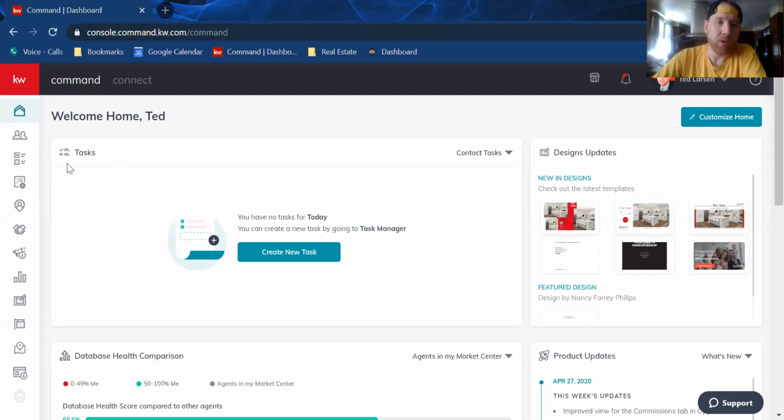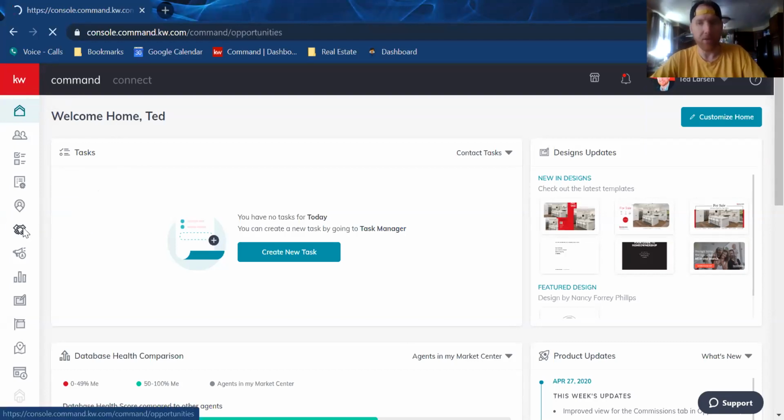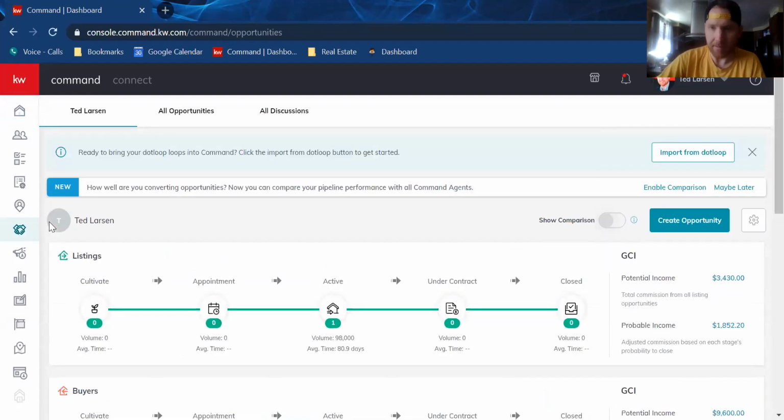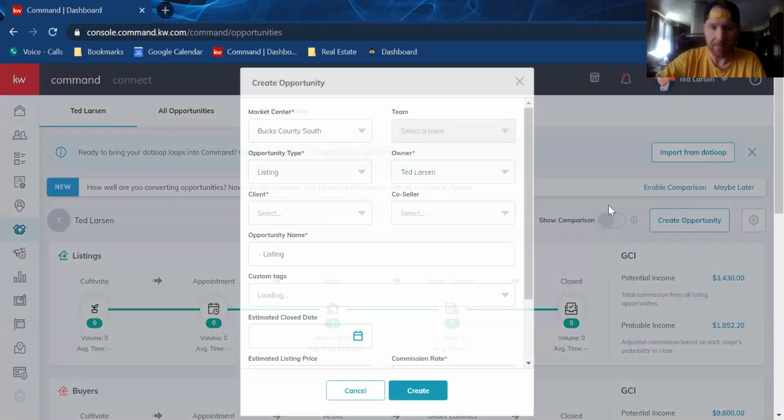So when you come in the Command, you're going to come down to the opportunity section to create a new opportunity. Your opportunities pull over from the contacts that you have in your Command. So if you do not have that person already added as a contact, you would want to do that first. On the right-hand side here, you'll see the blue button that says create an opportunity. We're going to click that and go through the process of creating the opportunity.